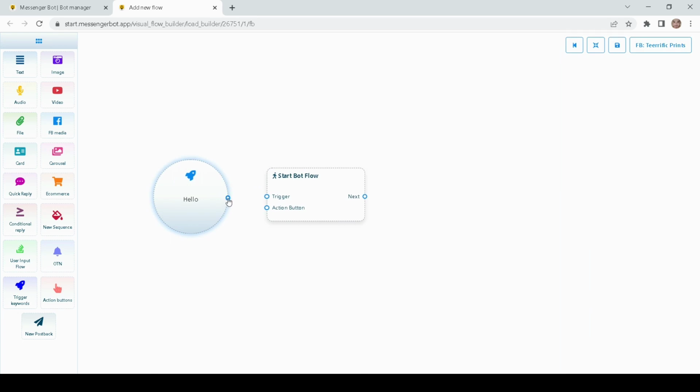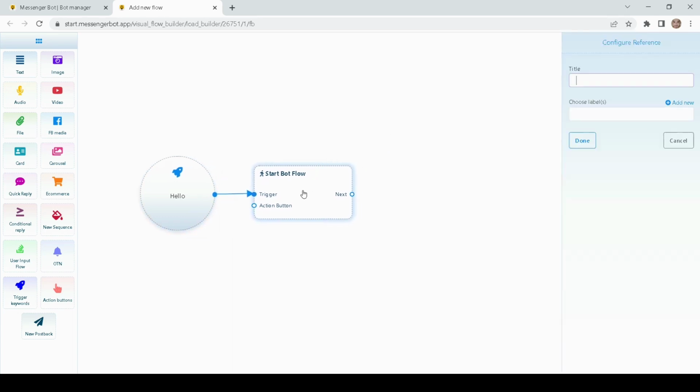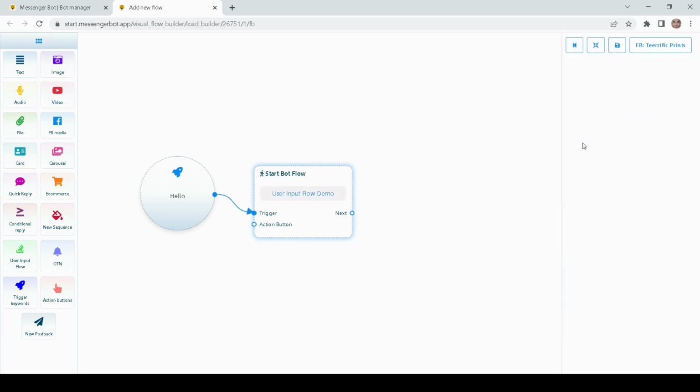Okay, now don't forget to connect your components. Now this start bot flow, let's put a title on it. Let's say user input flow demo. You can also select labels here. Then click done.